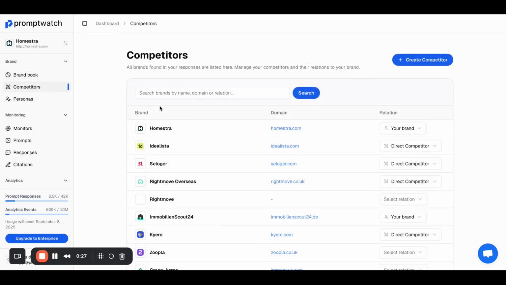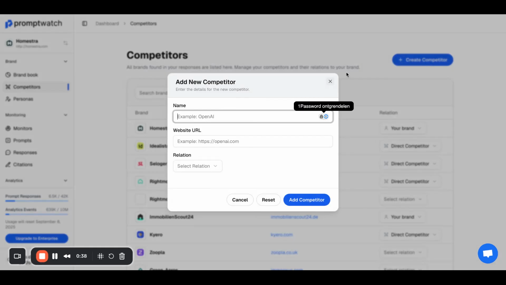Then the second step is to select your competitors. And this is something that you can do either when you have created a monitor, so then we suggest competitors, but you can also create competitors yourself and add them here.